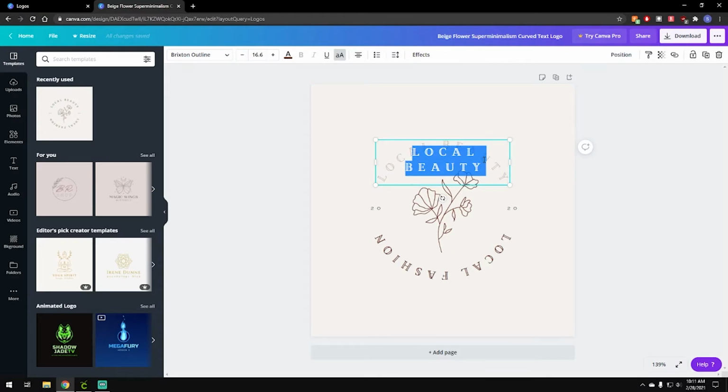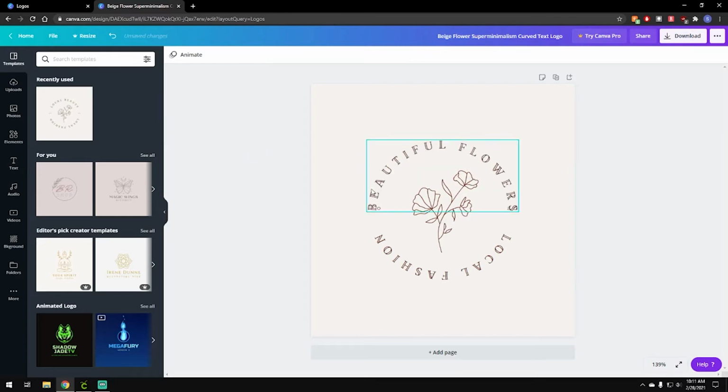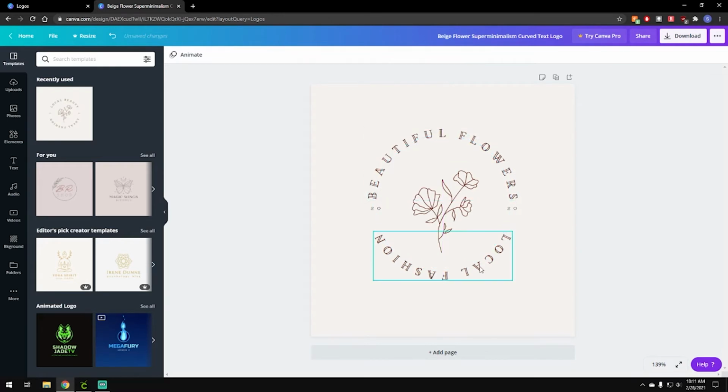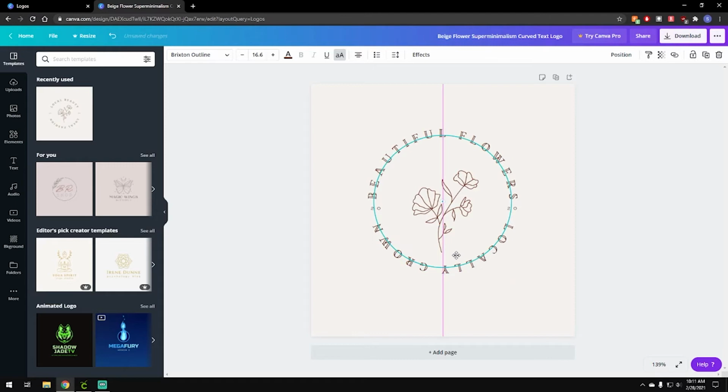If you do like the font, you can just double click on it and change the text. So for example, if you wanted to say beautiful flowers, you can see it in the background and it'll change to this. And let's say on the bottom you want this to say locally grown. So I was just making that up, but you can type in whatever you want. It could be the name of your business, and you can also change this picture in the middle.